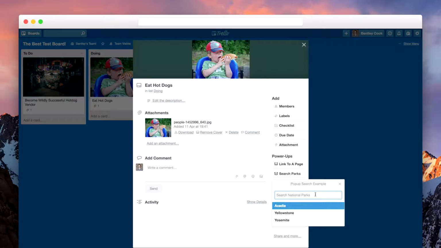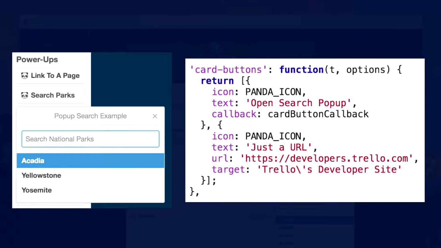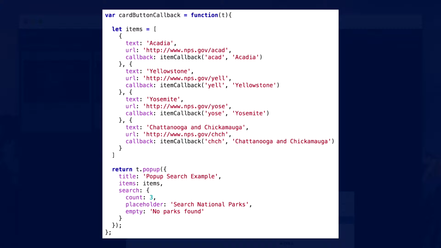And I've said a few times, you can do asynchronous. So let's dive into what asynchronous Trello power-ups look like a little bit more. Here was our card button callback, and we were searching a list. Let's actually look at what that callback did. We were building a list of items to be displayed, and again, we're doing the heavy lifting for you.